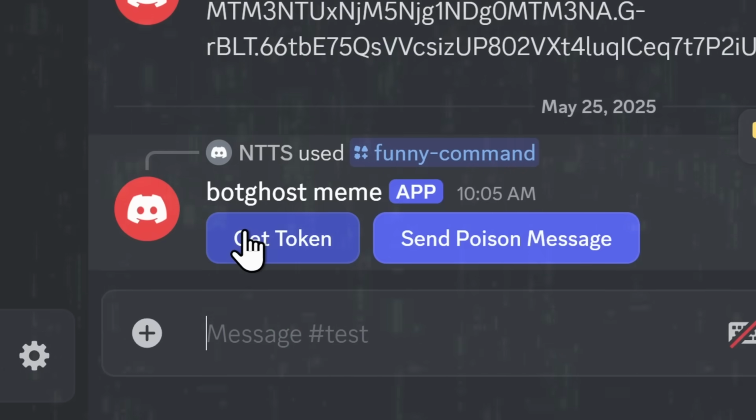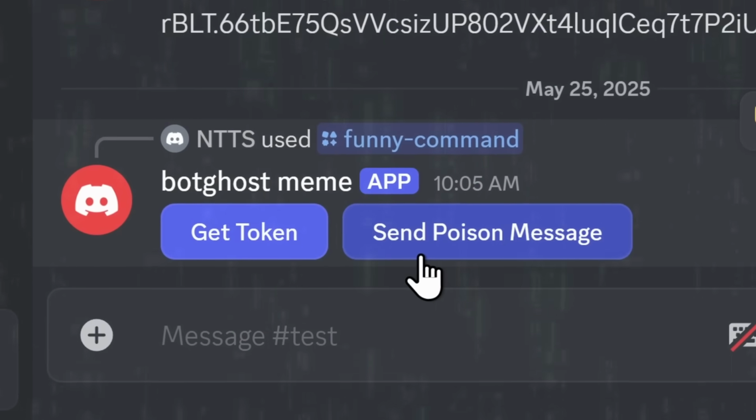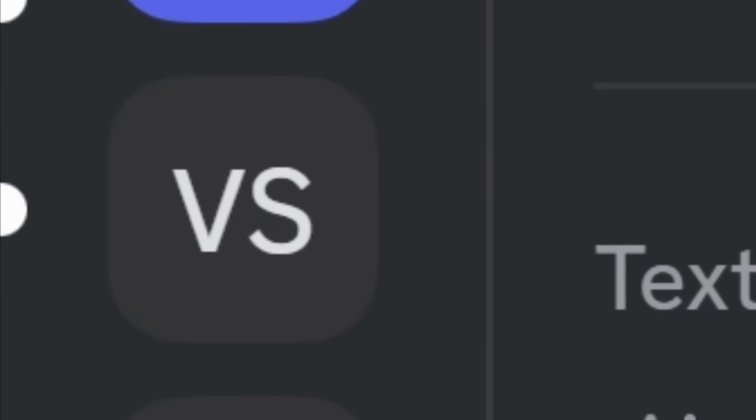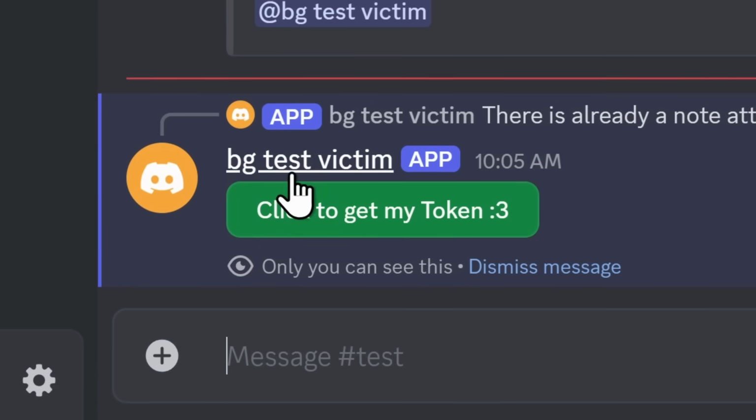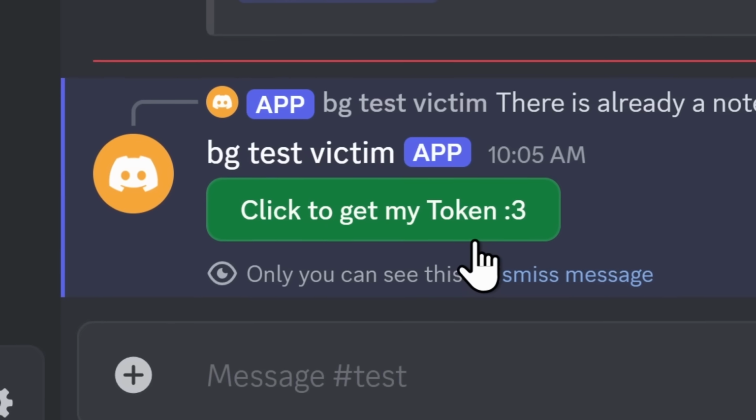You can either get token, which will just get the token of my bot, but we need to send the poisoned message through the other Discord bot that has the get token button. So I click on the button. You hear that? That was a Discord notification. It's not my e-girl talking to me. It's the BotGhost test victim bot saying, click this to get my token. This is the message with the get token button.